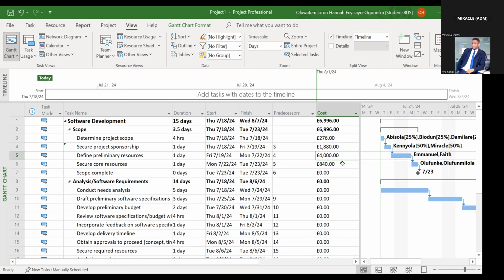Does that make sense to us? Is anybody confused tonight? Hello. I'm with you. Yeah. Okay. So this is how to put resources to your project. This is how to cost your project as well.